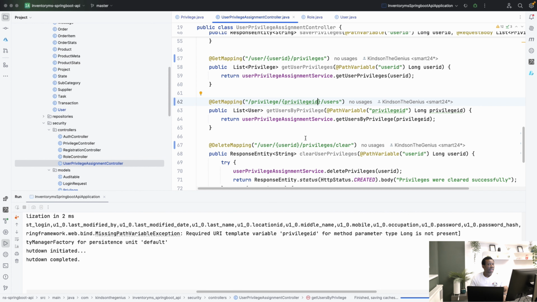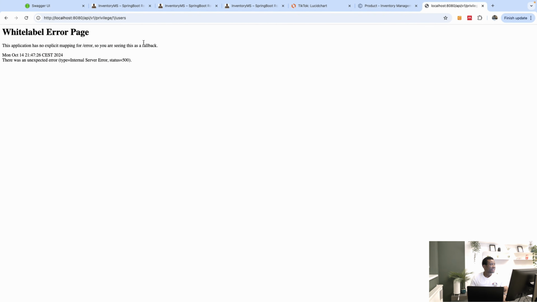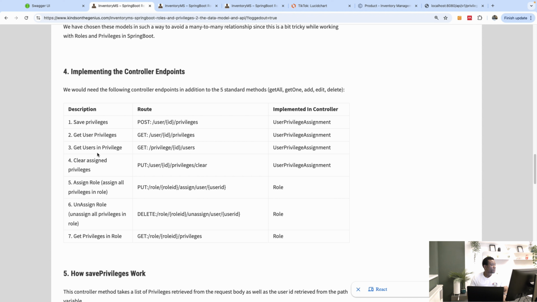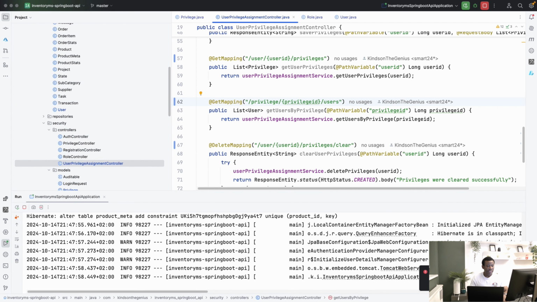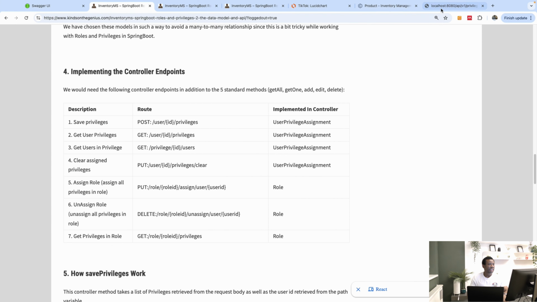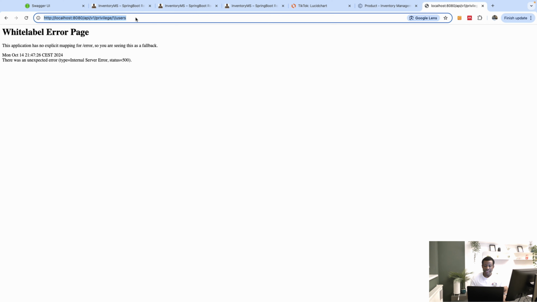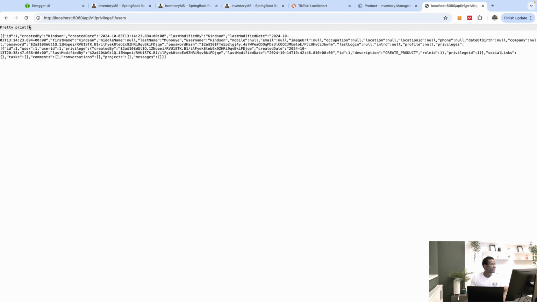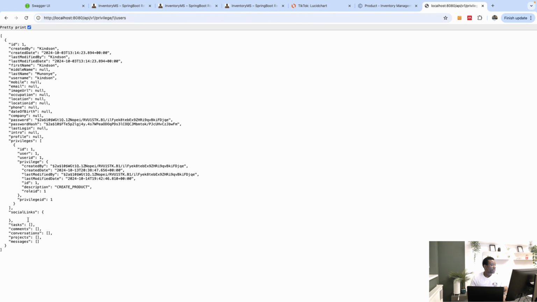While it restarts, we are going to check the next item on the line. The next item on the line is clear assigned privileges. Okay, so we are going to do that. Right now, Tomcat started on port 8080, and we are going to say privilege ID users, and we have the users. Actually, one single user, and that is me, that has a privilege. So this is the user having privilege 1.